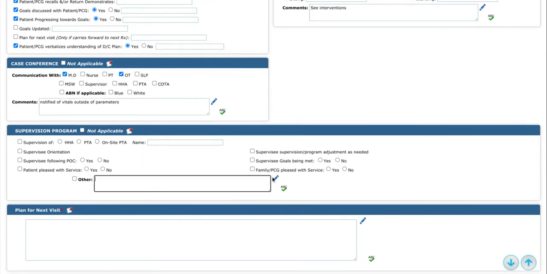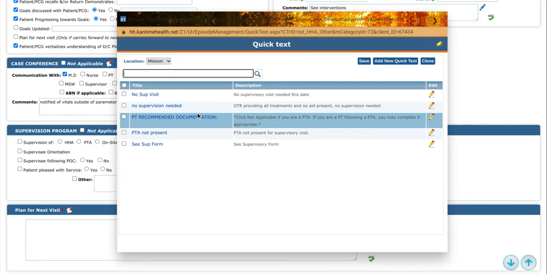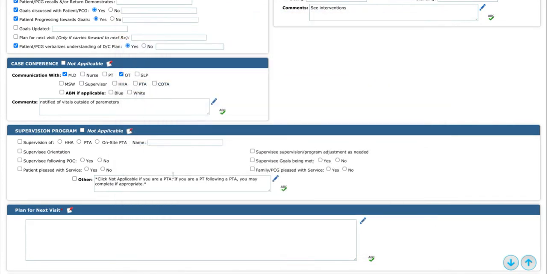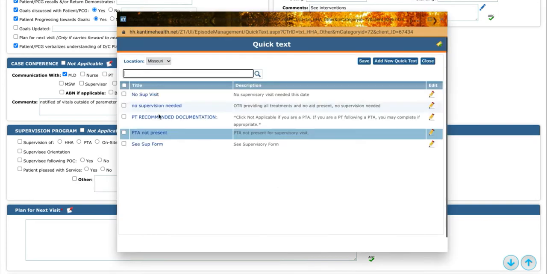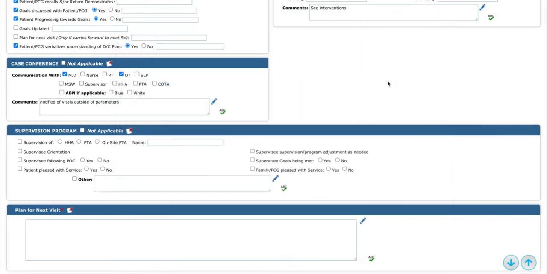So supervision program. If you are a PTA, you do not need to fill this out. Again, this kind of gives you guidelines, those quick text options. If you are a PT following a PTA, you can complete this if you'd like. This can serve as a supervisory visit, so that every 30 days supervisory visit that's required, you can do that here and just fill it out appropriately. So I'm going to say actually not applicable.